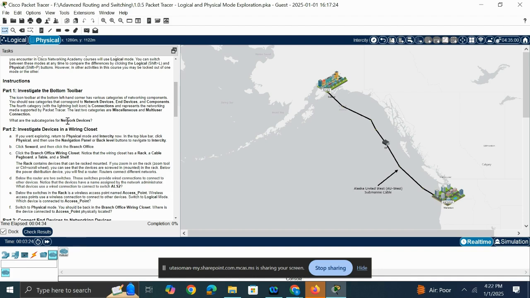Then what is the subcategory network device? As I told you, here we have router, switches, hub, firewall, wireless device, and cloud. Now part 2: investigate the devices in the wiring closet.